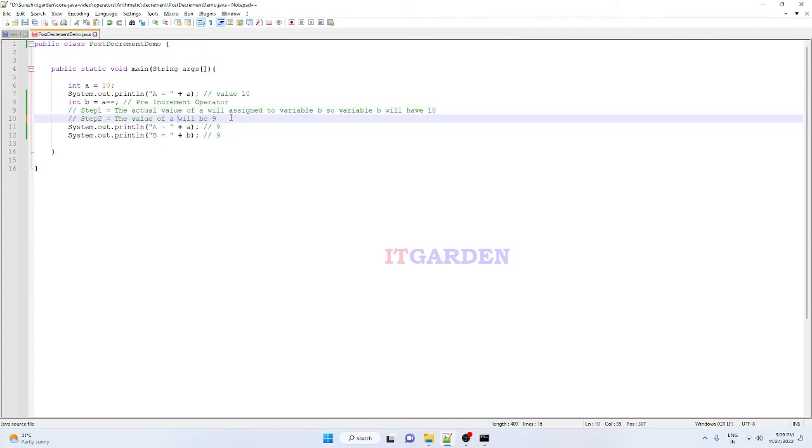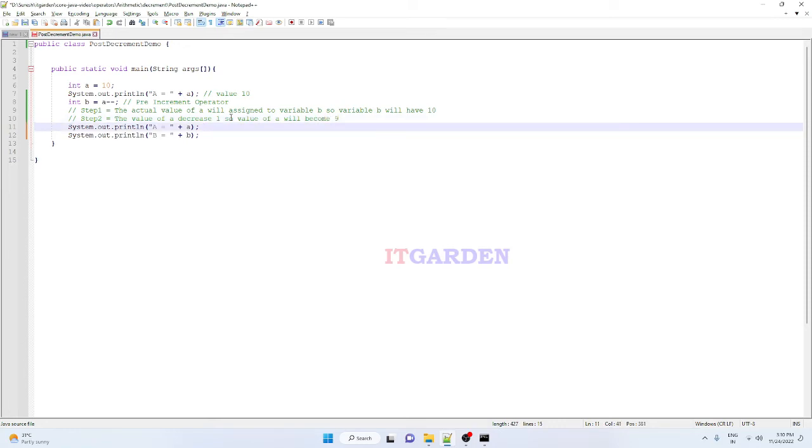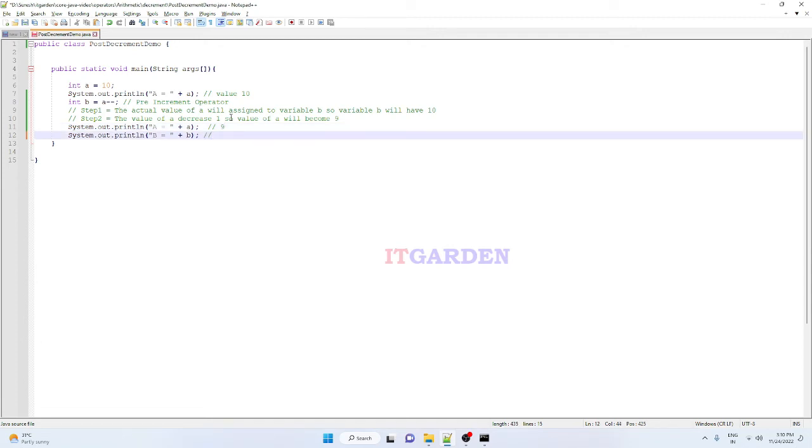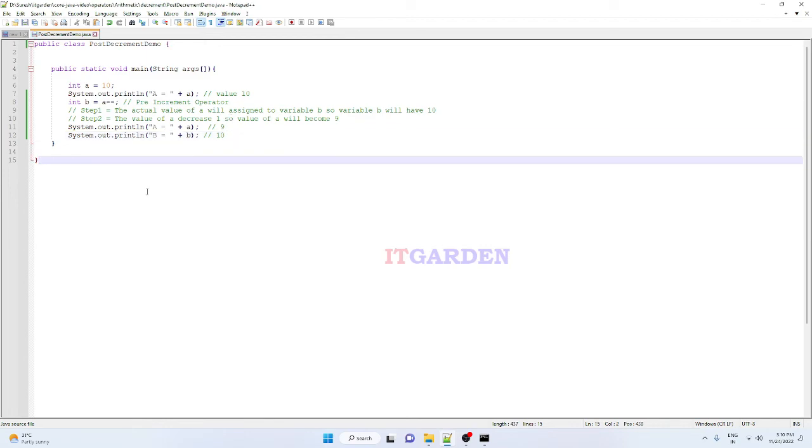Value of a decreases by 1. So the value of a will become 9. When you print with SOP, a will have 9. When you print with SOP, b will have 10. SOP meaning system dot out dot println. Okay, I hope you understand the post-decrement operator. When you use the post-decrement operator, first the actual value is assigned to the variable, then the value is decreased by one. That is the behavior of post-decrement.